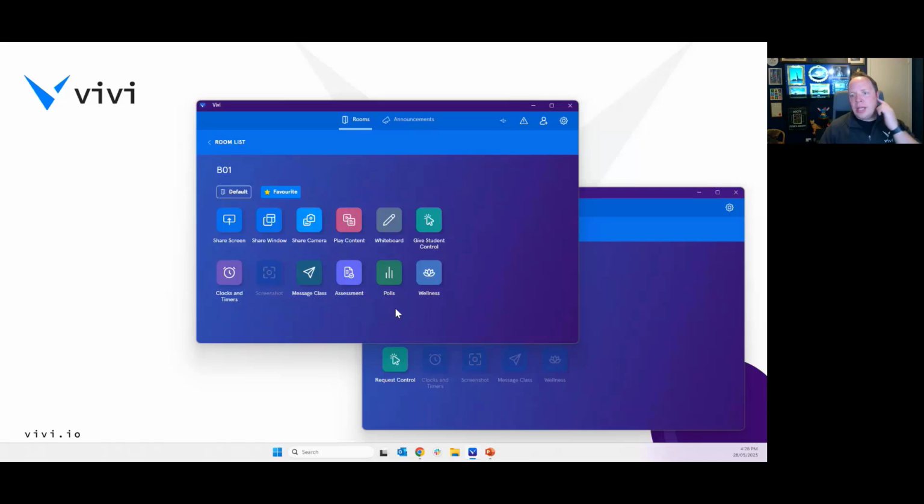Now, assessment and polls. What I will say, because I'm very aware of the time and I don't want to run over, but I might run over by a couple of minutes, so I apologise if I do. Assessment, formative assessment, multiple choice, true, false, that sort of stuff. Worth having a look at if that's of interest to you, but the one that I think is more useful is polls.